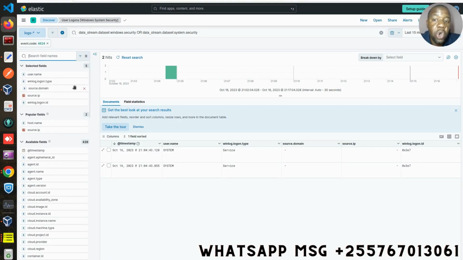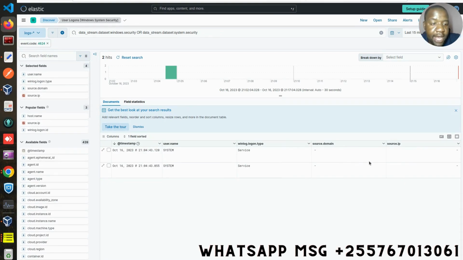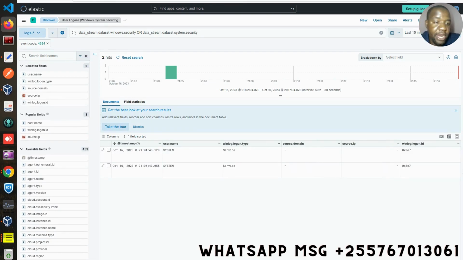So depending on your view and the logs that you are analyzing and processing, you can add or reduce the fields to be displayed. For instance, maybe I want to remove this Windows logo and ID. By just clicking here, it is removed. And I can add it back at any point in time, like it is here. I can just click add, then it comes back.